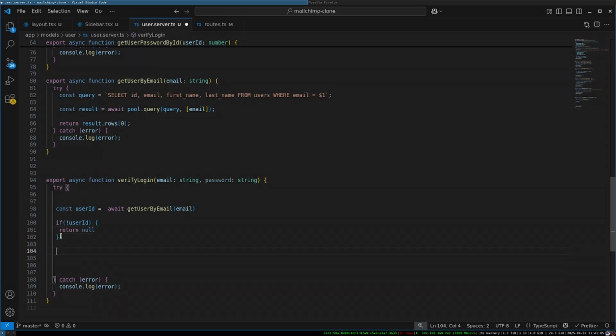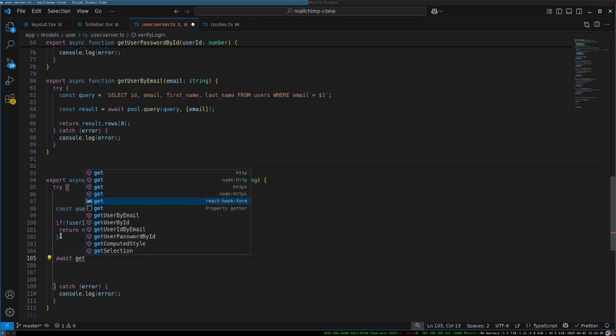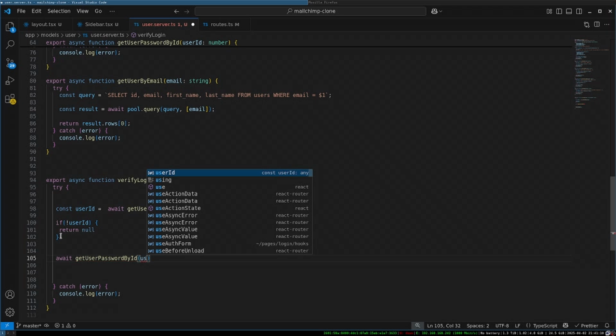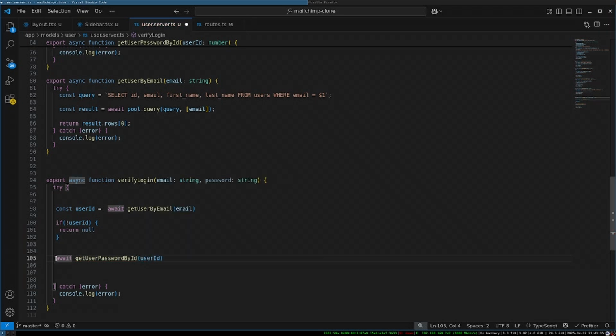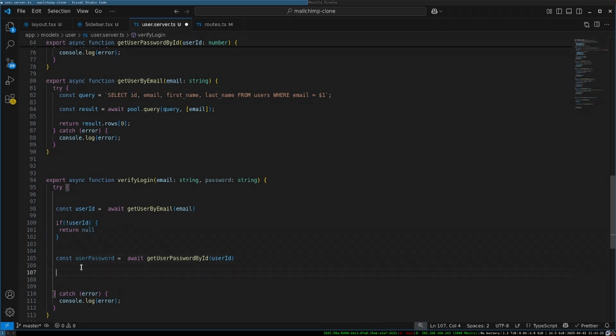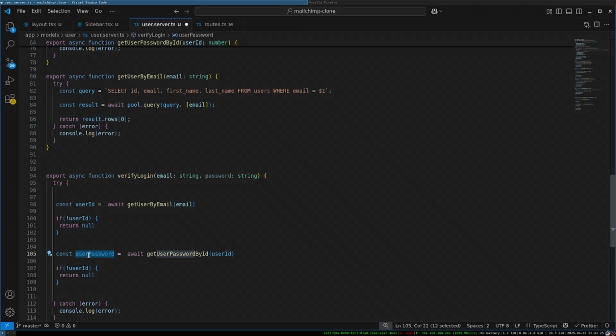Now let's check the password. So await getUserPasswordById here. Let's pass in the userId. Now let's have this const userPassword. Now we need to check again. Just to verify this, if we don't have the password, let's return null.